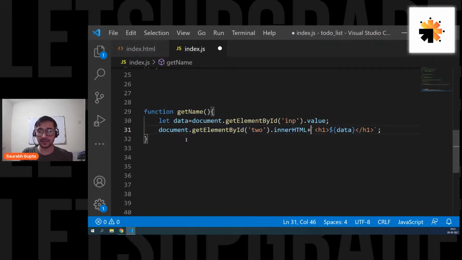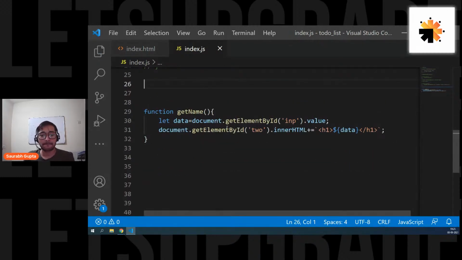And then simply use plus equal to. And that's it. Sorted. Done. No, you cannot use plus plus, Venkat. No, you don't have to use plus plus here.